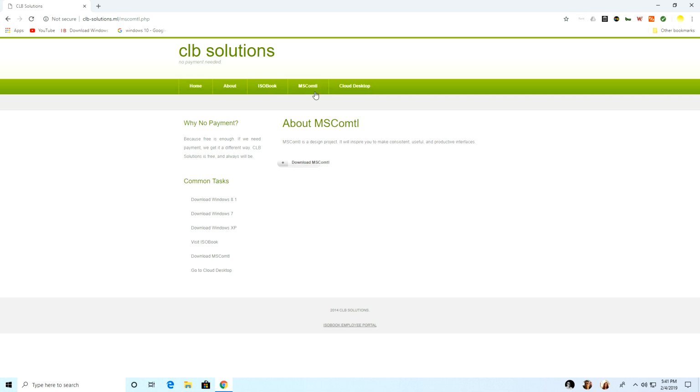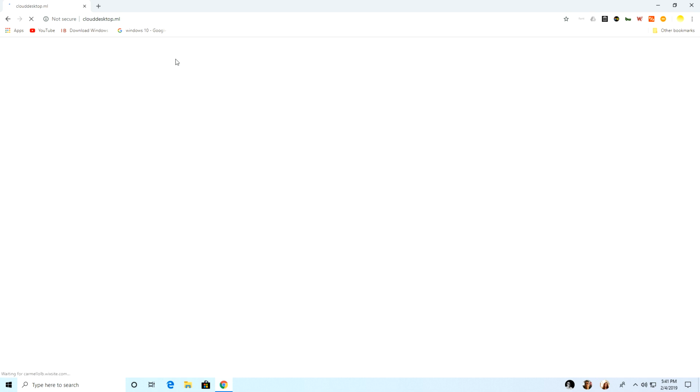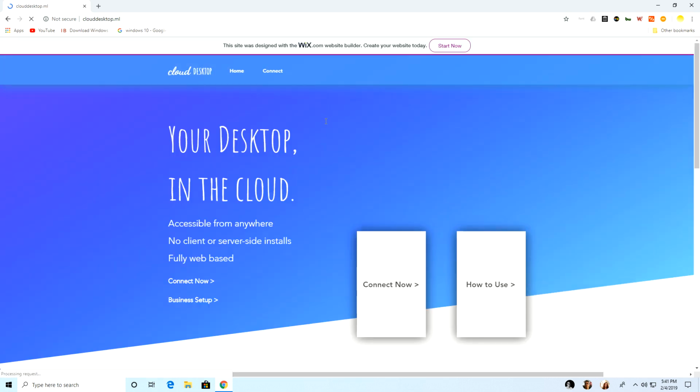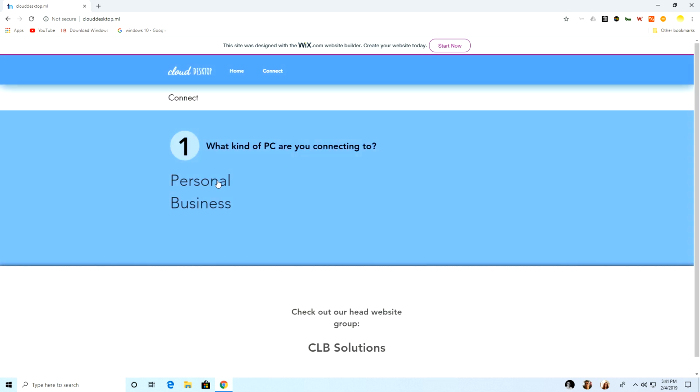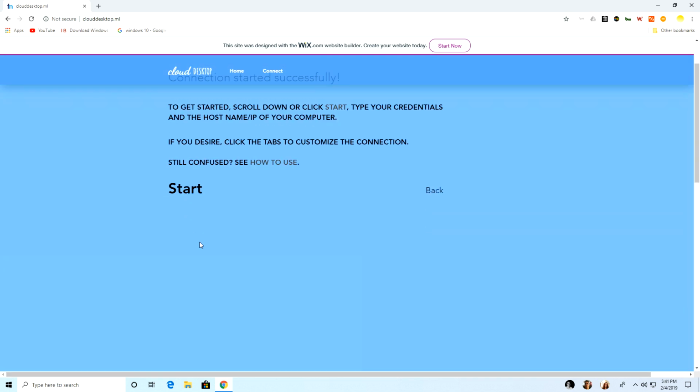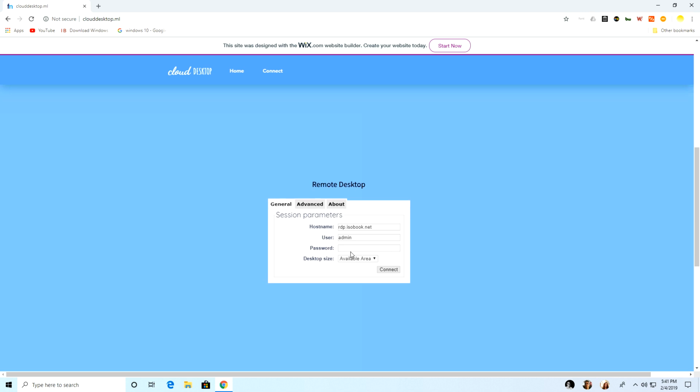So that's ISOBook. Miss Comtel is just a little operating system that I made. I'll show you that another time. And Cloud Desktop is a cool little thing I made to access your desktop from the cloud without any server or client-side installations. Nobody seems to be viewing it, but it works.